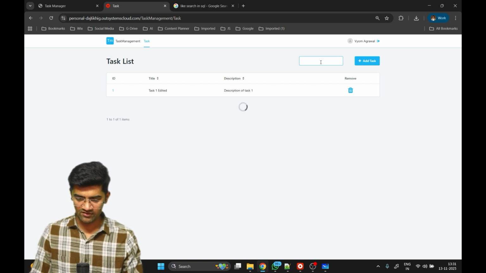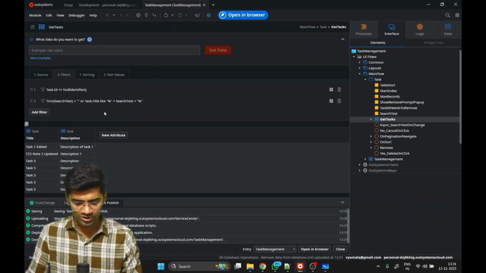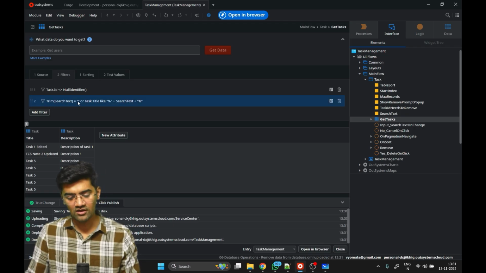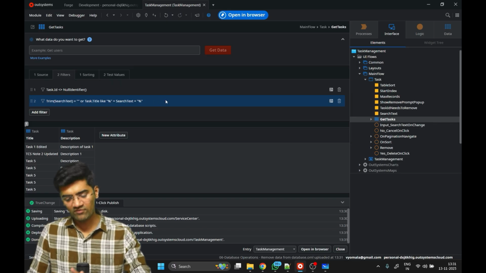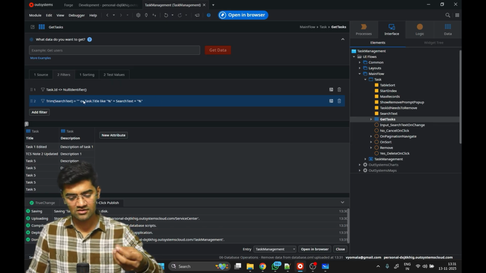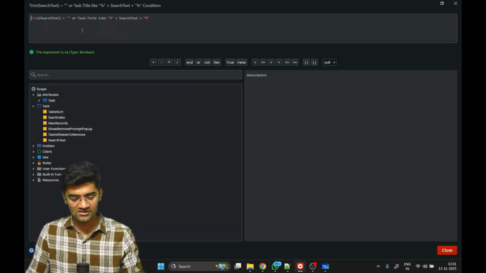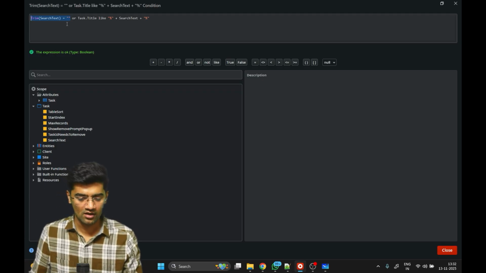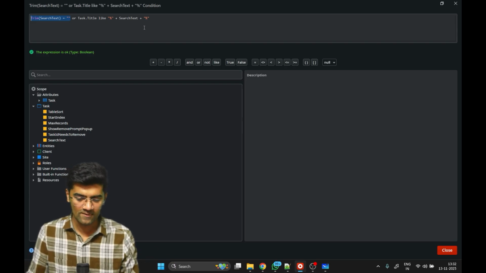Okay, and if I remove everything, it is not performing this condition at all, because this condition gets satisfied. If trim(search text) is equal to blank, it will not perform this particular condition. It will just consider this as true. It is equal to blank, it means it is true. It will just move to the next condition, and we don't have any other condition available.